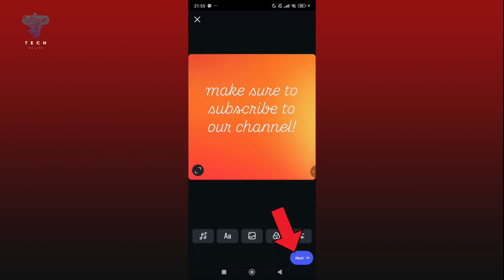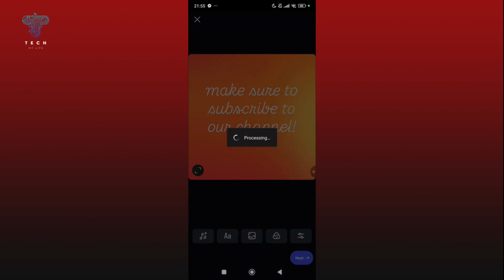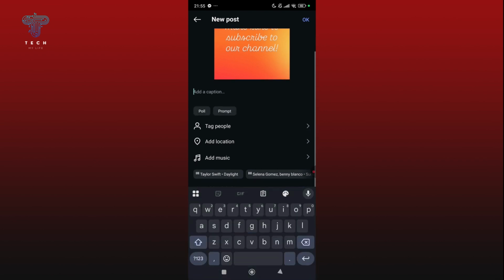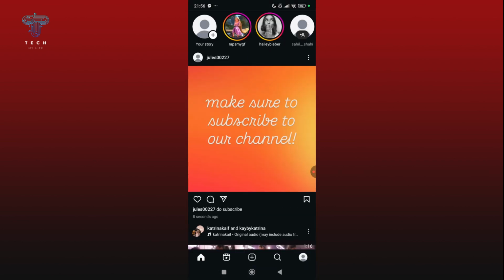Tap on the next button to proceed to the next step. In the caption box, write something that complements your text image. Lastly, hit share and the text is posted and is now live on Instagram.